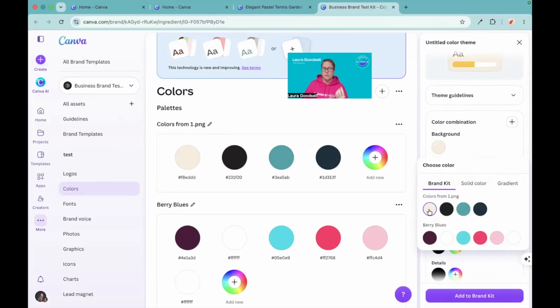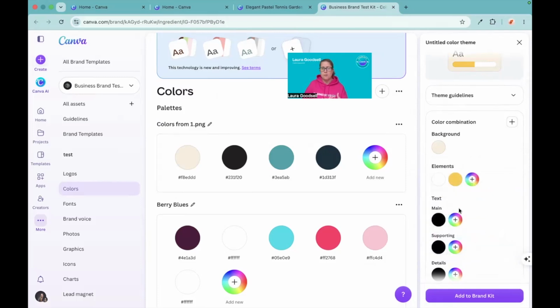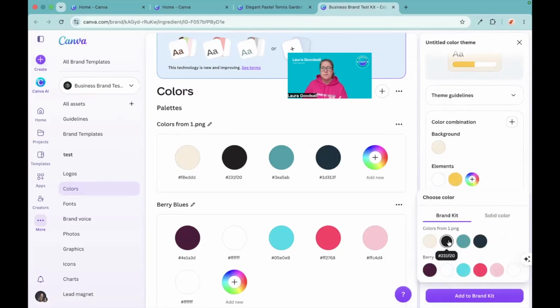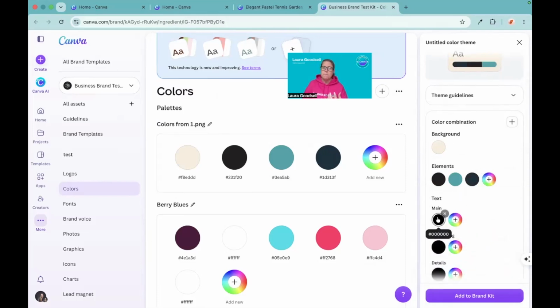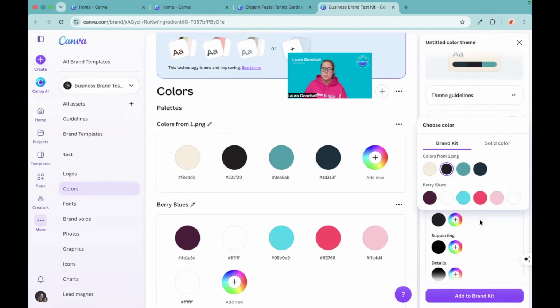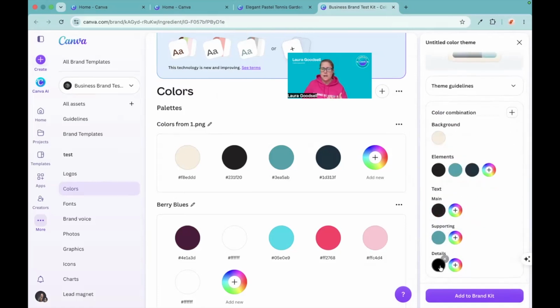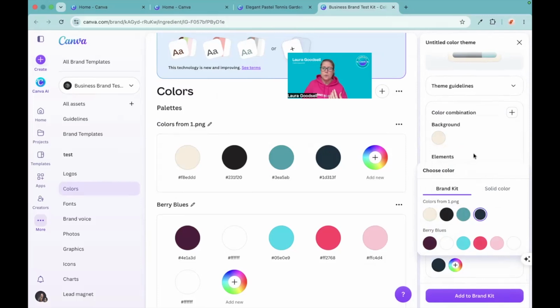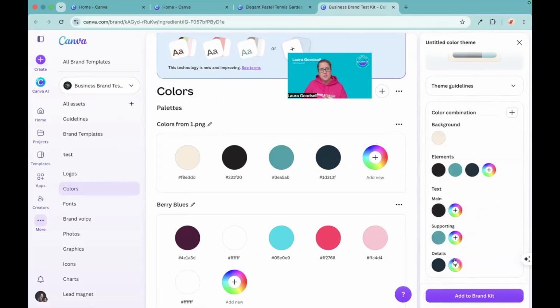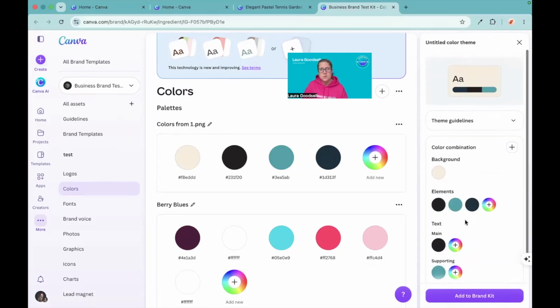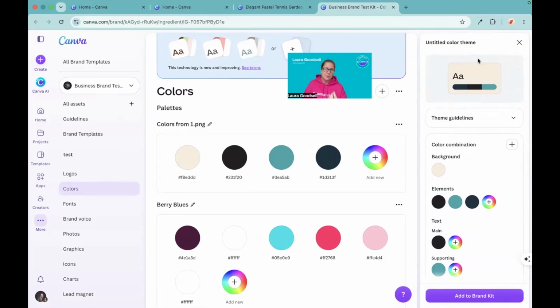So I want to have the creamy color as my background. My elements, I would like them to be dark. I can select another color if I want to. My text, yep, we're going to stick with a dark color. Supporting, let's go for the lighter color. And details, yeah, we'll stick with a darker color, but I can add other colors if I want in there as well. And then it changed my little theme card for me at the top.